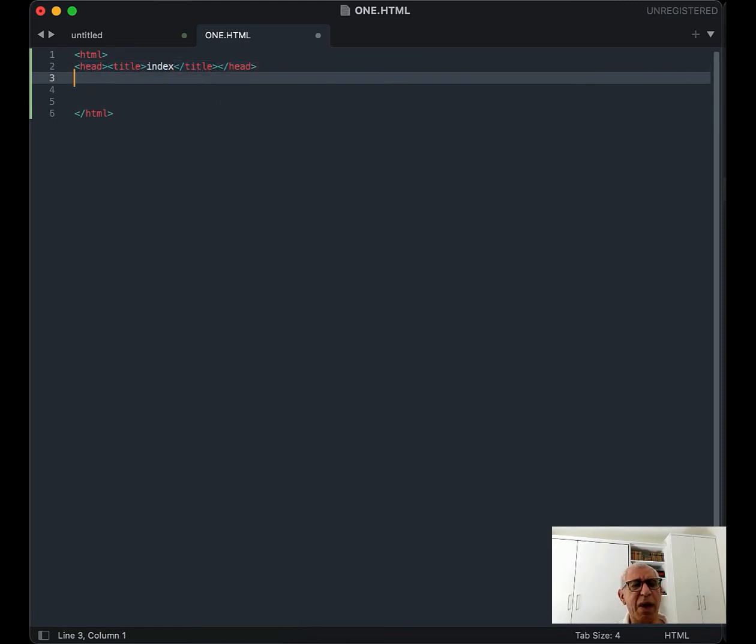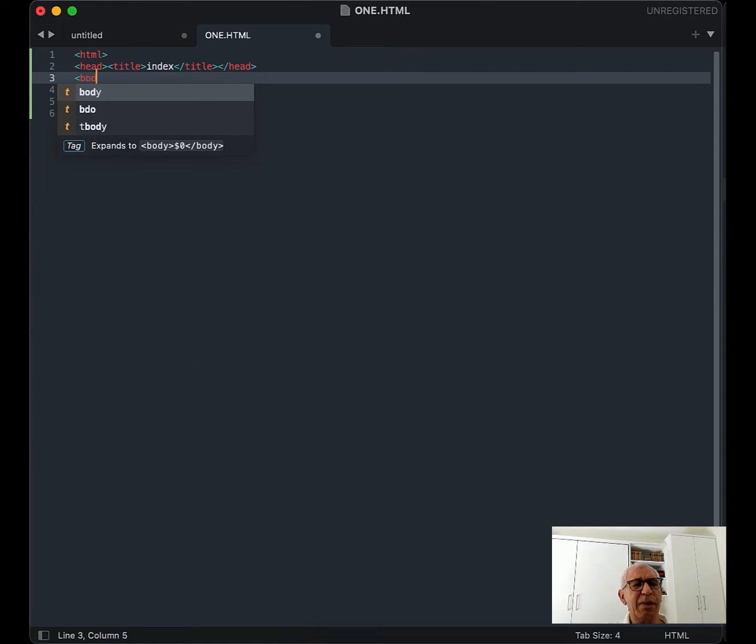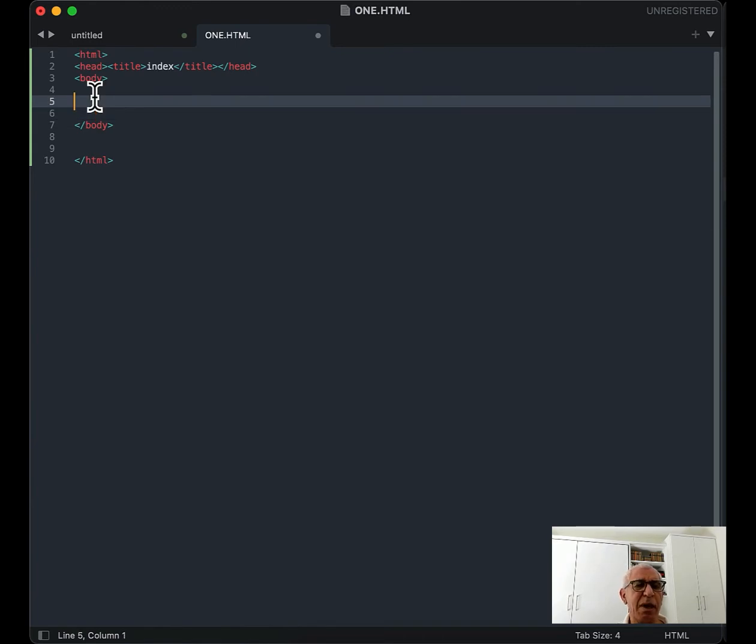And then we have the body. The body tags, open and close, hold whatever you write on the screen. Here, whatever you write, it comes. I'm going to go step by step and cover as many tags as possible.